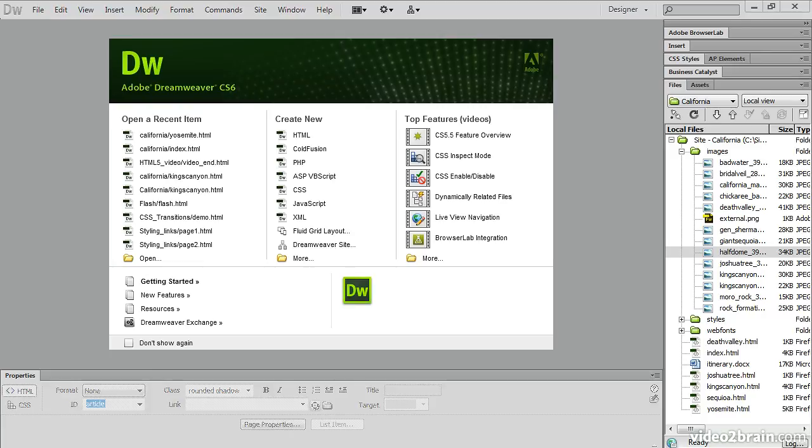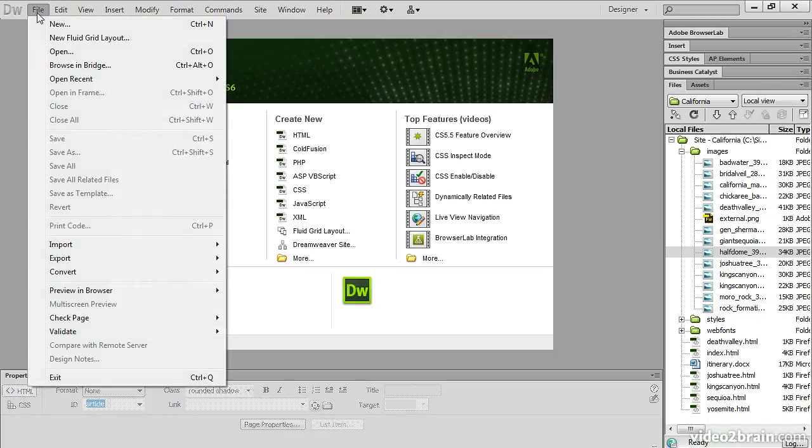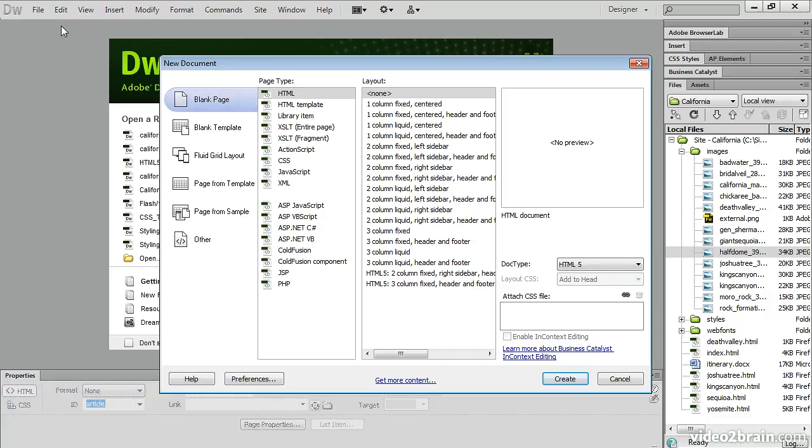In this video, I'm going to give you a quick overview of what Dreamweaver is, and equally importantly, what it isn't. In technical terms, Dreamweaver is an Integrated Development Environment, or IDE, for building websites. If I open the New Document dialog box by going to the File menu and selecting New, you'll see that there's a huge range of page types to choose from.